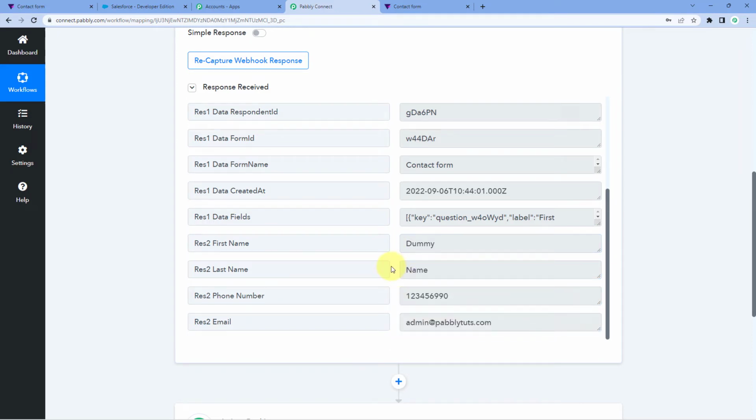address. This means, guys, step 1 of setting up this automation is completed. We have successfully connected our Tally form with Pabbly Connect and received the form submission data in the Pabbly Connect workflow as well. Now let's move to step 2, and in step 2 we will send this same form response data to Salesforce so that we can create a contact over there.